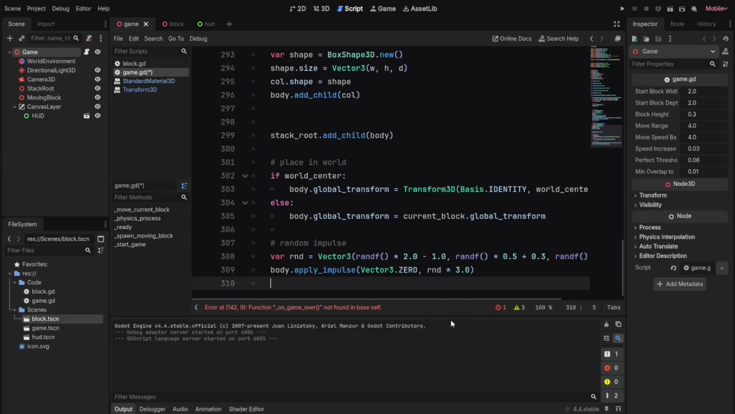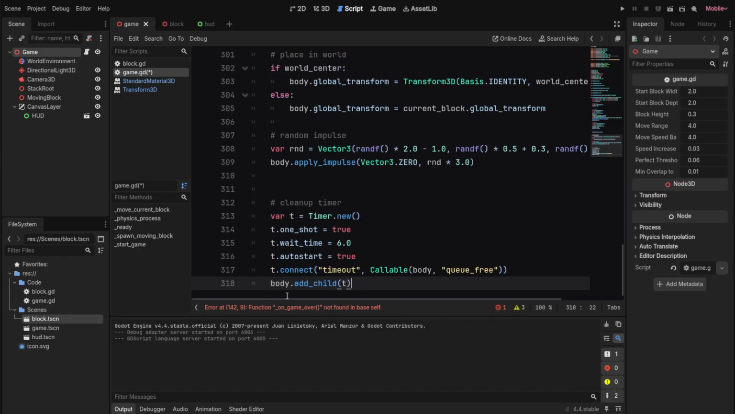and we're gonna apply this to apply impulse, Vector3 RND multiplied by 3. And then we're gonna clean up with a timer: var t is equal to Timer.new, t.one_shot is equal to true, t.wait_time equal to 6, then t.autostart true, t.connect timeout to the queue_free function, and add_child. Since we're creating falling pieces, we don't want them to keep falling into oblivion. We just want them to fall off the screen. So we create a timer, and whenever the timer times out, we call queue_free.